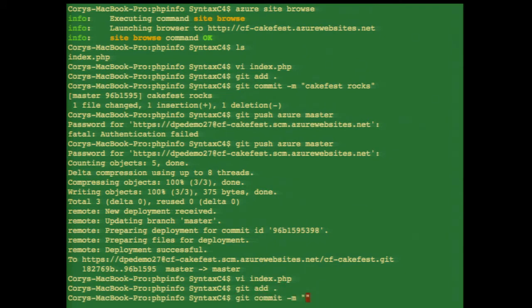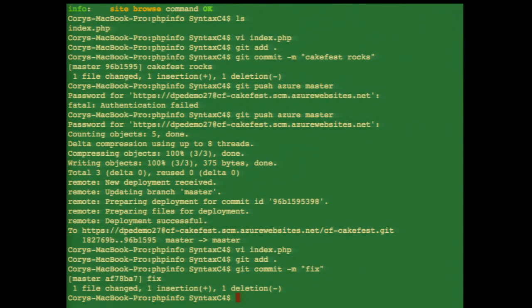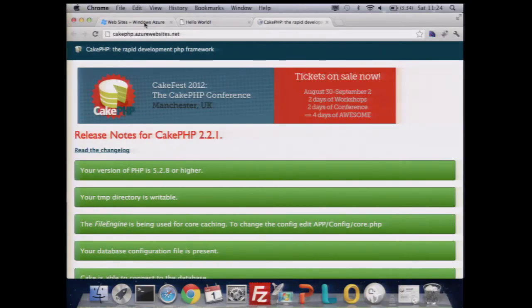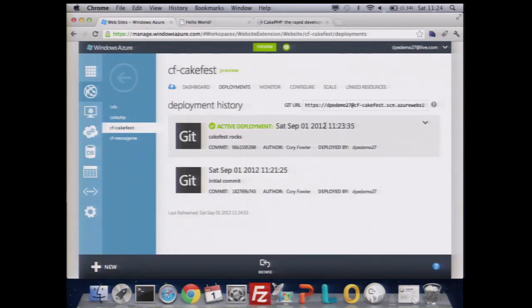So how many people have actually deployed something before and accidentally did something like this where they wanted to roll back? Pretty much everyone? There we go. Okay. So we'll have another deployment drop in here in a second.